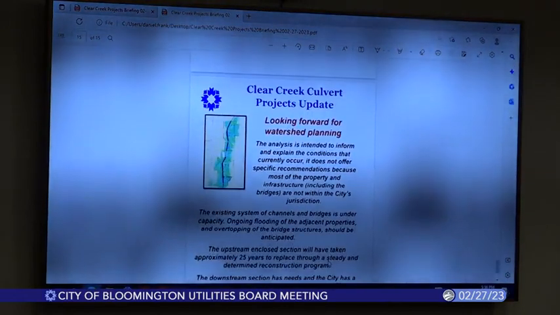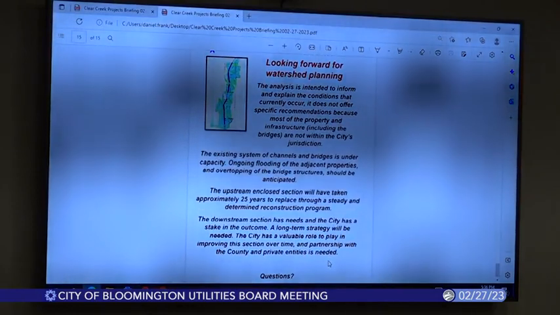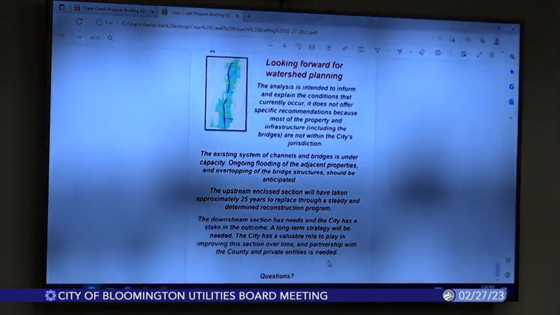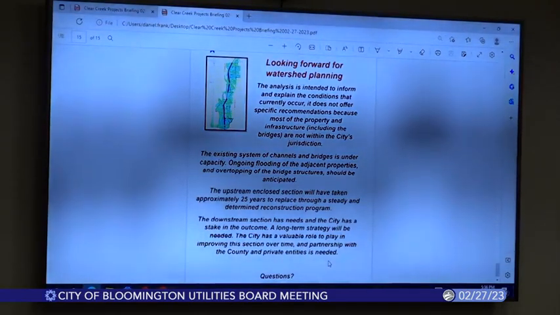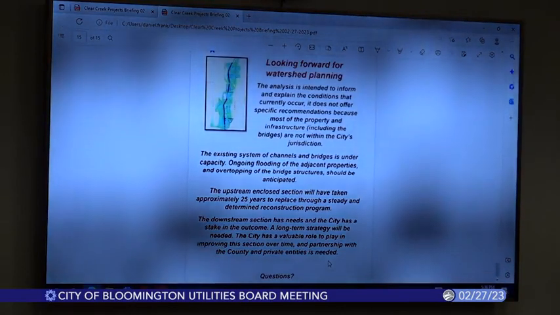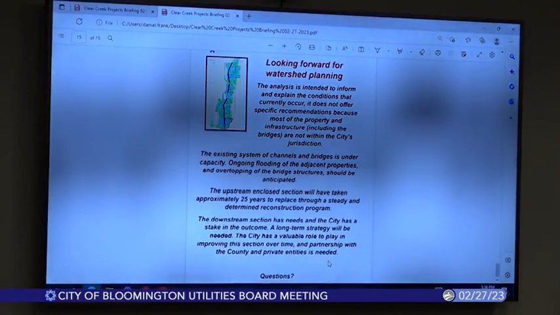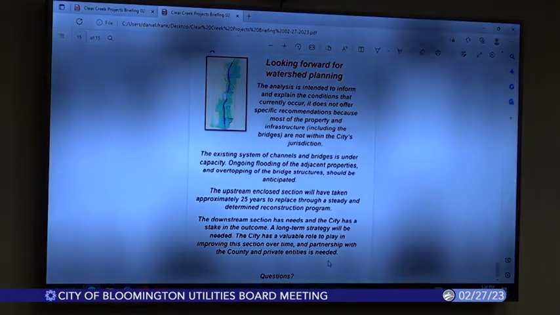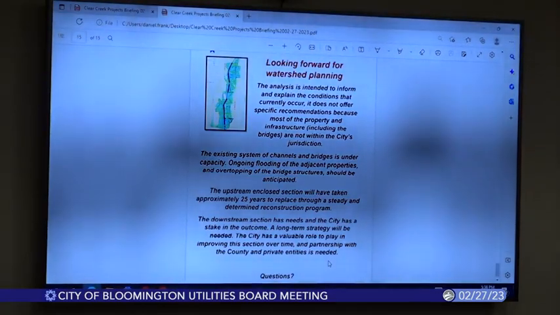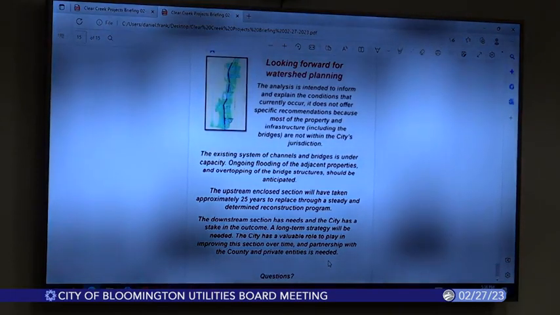So what do you do with this information? We do offer a number of kind of general recommendations. The challenge here is that in the southern section, the analysis is really just intended to inform you about what's going on and kind of explain it. It does not offer specific recommendations because most of this infrastructure, most of this property is not owned by the city. So it's not directly in your jurisdiction, but you do have an interest in this, and the flooding conditions are obviously of interest to the city.